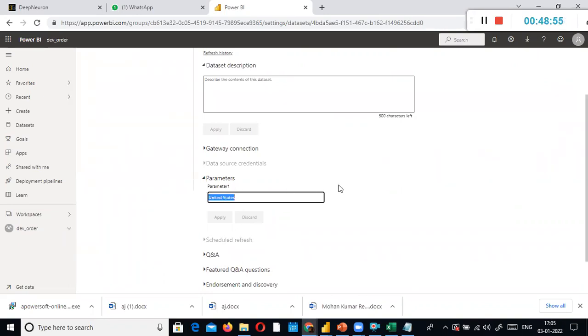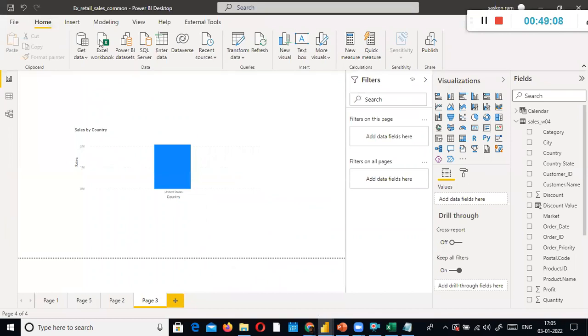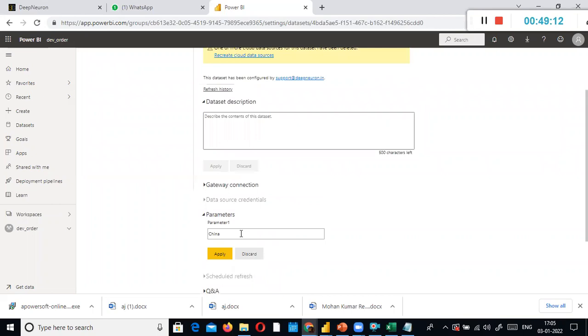All they need to do is, for example, let's say Vijay Gant is my manager. For him, he wants to see only China related data. All he has to do is just go and type China. That's it. He doesn't know how to open Transform Data and Desktop and all. So all he needs to do is just type the country name here and apply it. That's it.